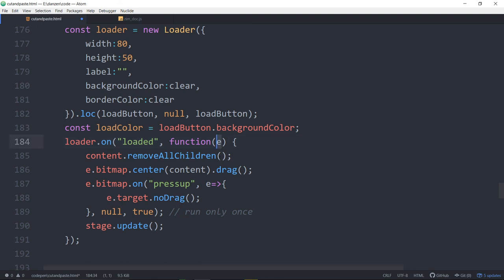We want them only to be able to put one picture in there. So e.bitmap, we center it. Maybe they don't want it centered. Maybe they want it top left aligned. No big deal. We kind of threw in a drag there. This is suspect. You know, we might want a panel that pops up saying, drag your picture to where you want it, and then hit save. And then from then on, you can cut and paste.